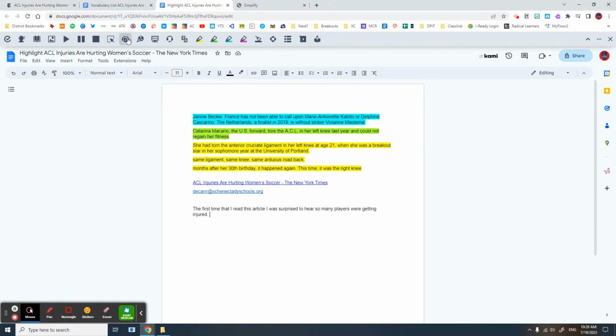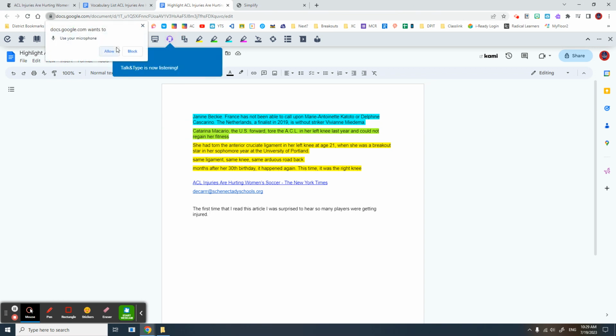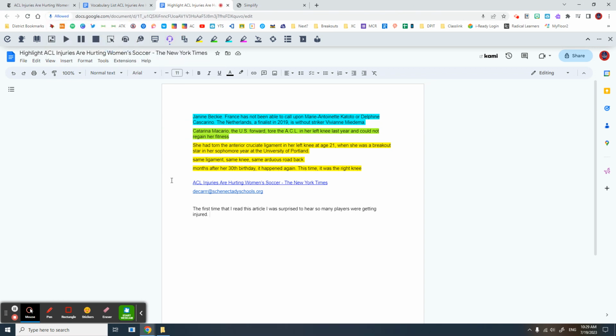Okay. I can also go to this type. Where's the type to text? Right here? No, right here. So I can click on type to text. Click allow. It seems like many players are having a tough time recovering from the injury. Period.